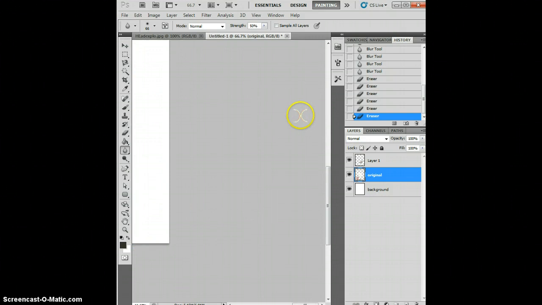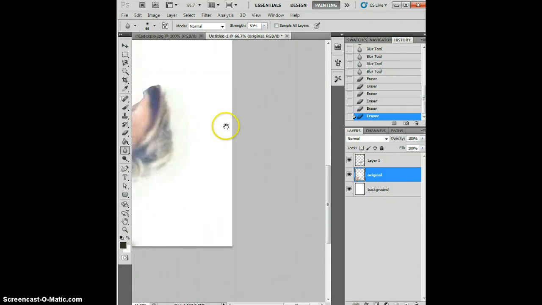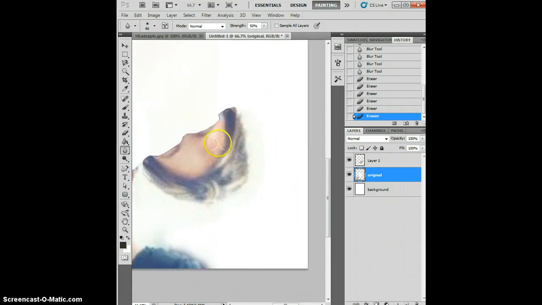Now I want to do this section. This section right here, so I got to go up a layer, and I can start softening that edge. I'm using kind of upward strokes.